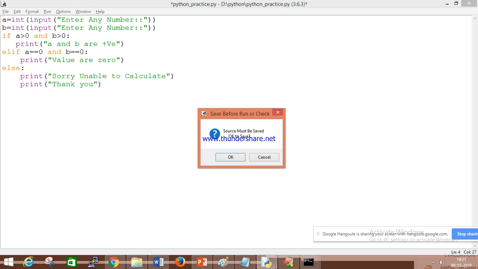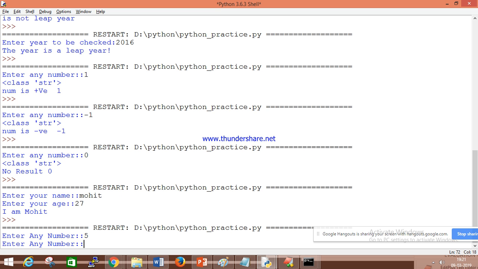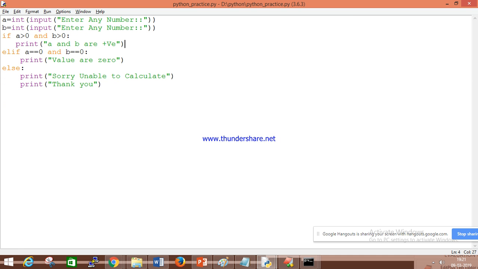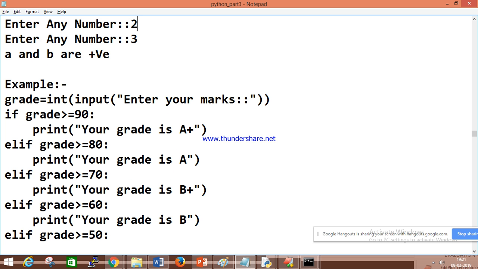So if I compile this, it asks for any number, so you give a positive number. I think I did not mention it in the print statement. You can give a message like enter any number for A and for B, otherwise you will get confused. Okay, so both conditions are true. This condition is true, then this block is going to execute. Same thing we have already learned, so we will not spend more time.